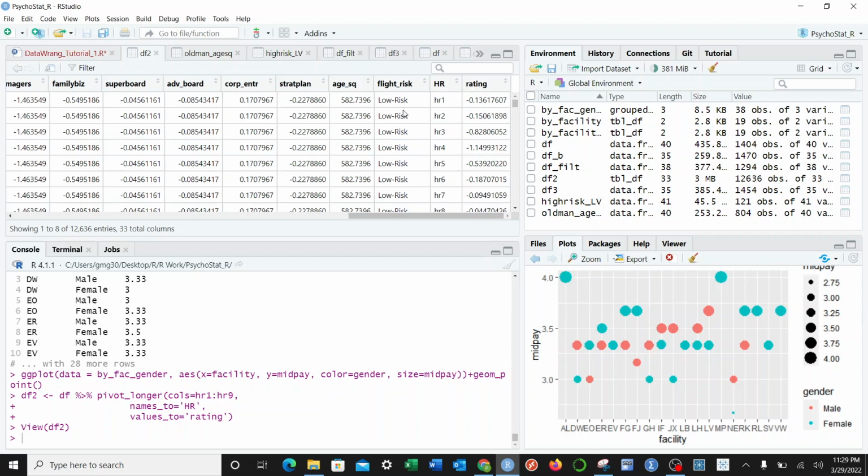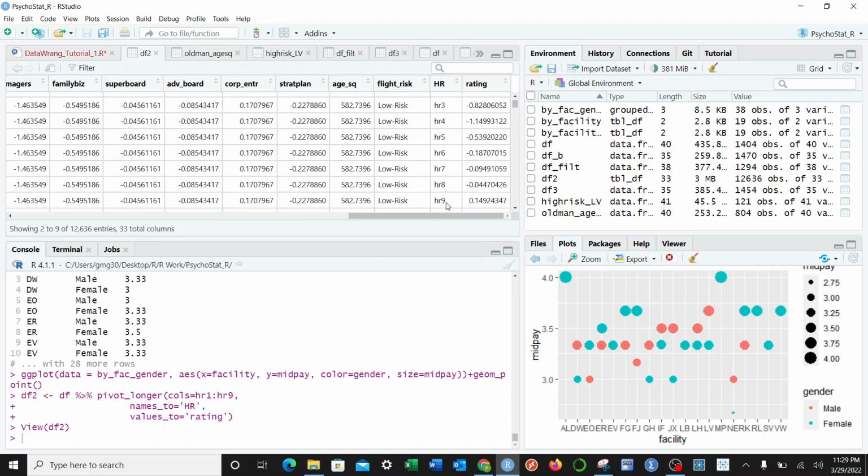So now, instead of each row being a single employee where each employee had 9 different columns, now each row corresponds to just one of those HR surveys. And so 9 different rows correspond to a single employee because we've now collapsed upon the 9 different responses. If you look at these other variables, we see they have the same values. Well, that makes sense because again, it's the same employee.